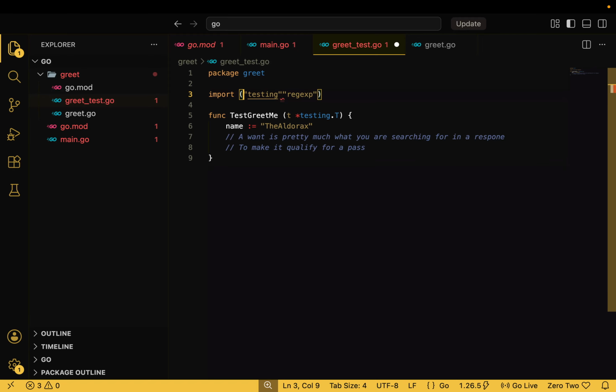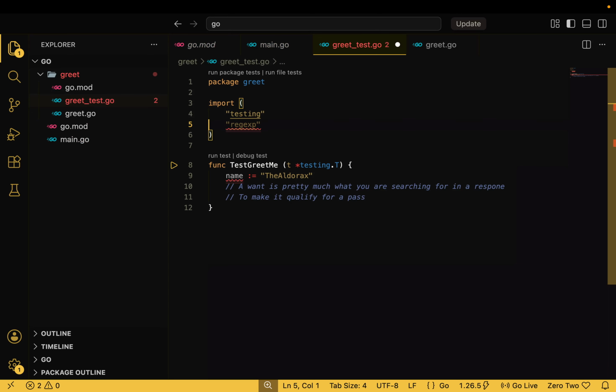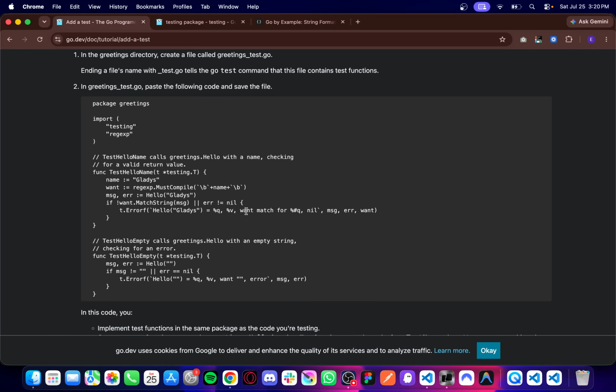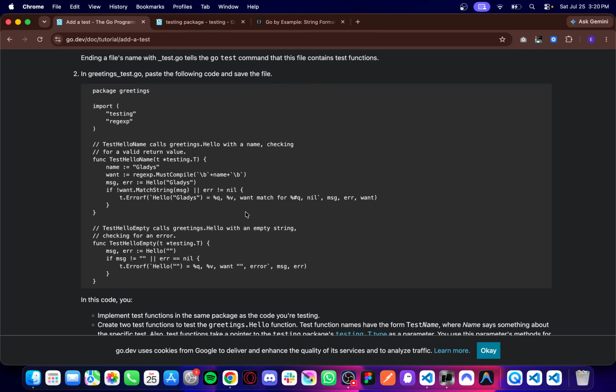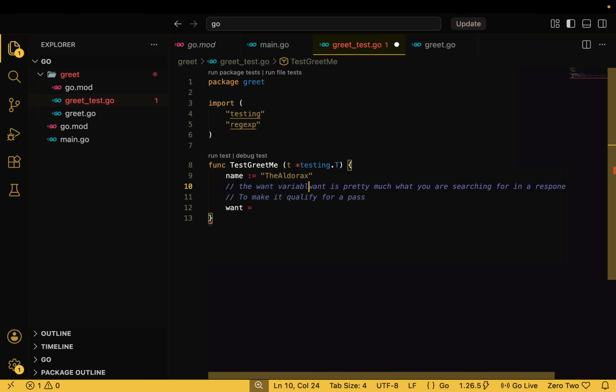I'm coming. Just let me make things easier. So yeah, this is how it works. And then we're gonna create a reg exp. So we're gonna say what we want, the want variable here.